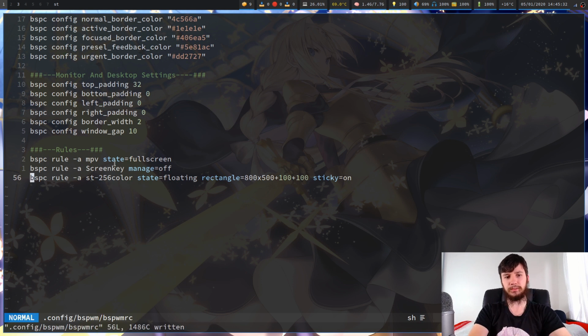So what this will do is it'll open up my ST window in floating state, and it also sets a rectangle for it and sets it to sticky. So what the rectangle does, this is the width, the height, the position in X, and the position in Y, I believe. Might be Y and then X. I think it's X and then Y.